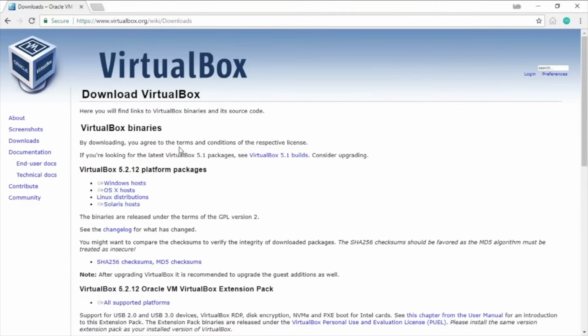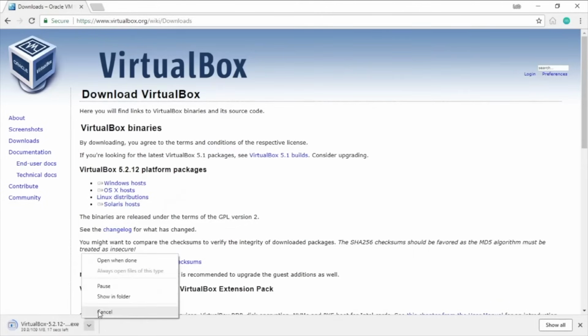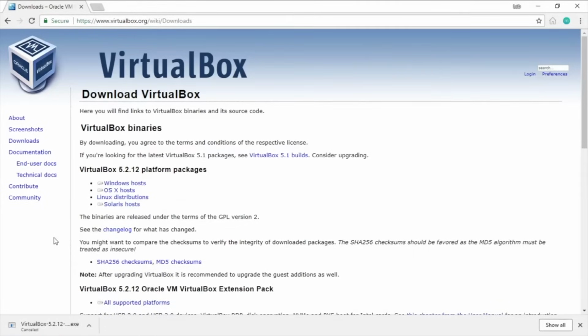On the Downloads page, you will see a list of packages for different host operating systems. Because we are installing it on a Windows host, I'll click on Windows hosts. But if you're doing it on Linux or Mac or Solaris, you can choose those. That should automatically start the download, but I'll cancel out of it because I've already downloaded VirtualBox.